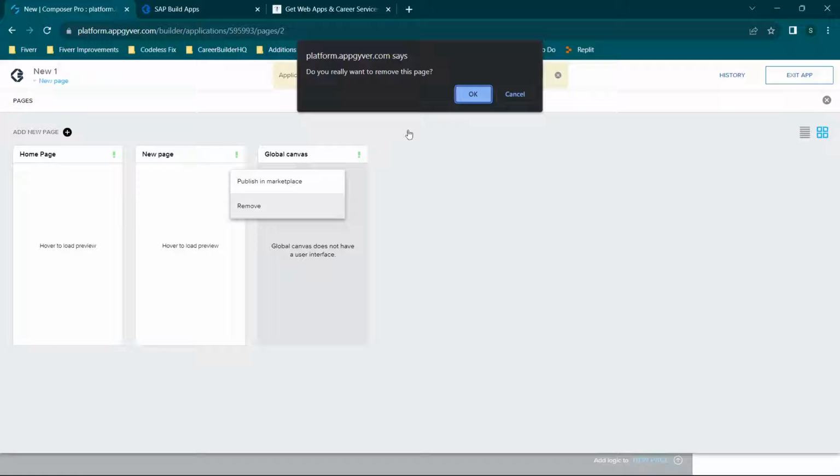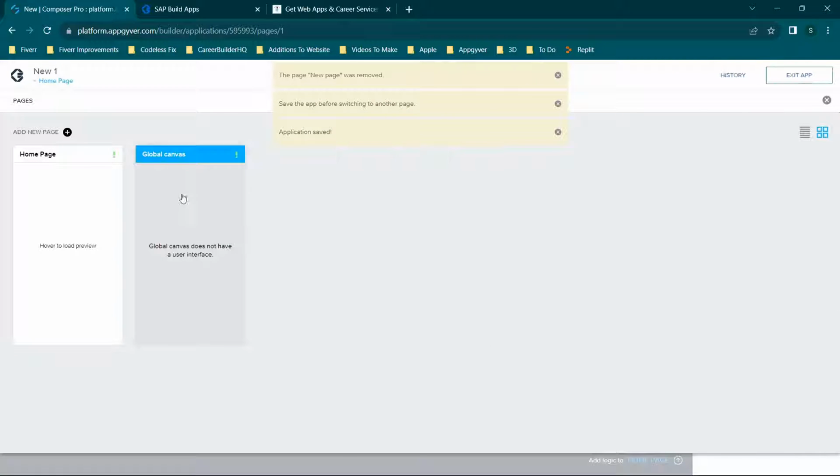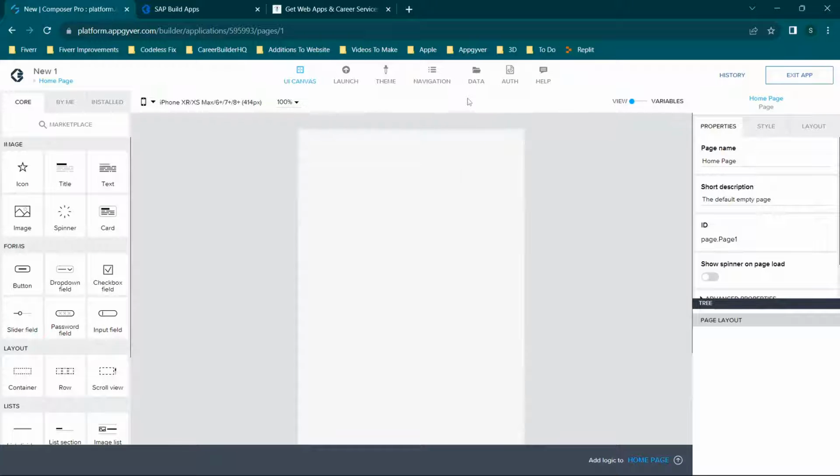But what we could do is now we can try to delete this page, and you'll see we're back to our home page. Once we save, we can now click the home page again, and we get these little updates up here. So that's the home page selector. The UI canvas is this canvas right here. You can change based on what you need.